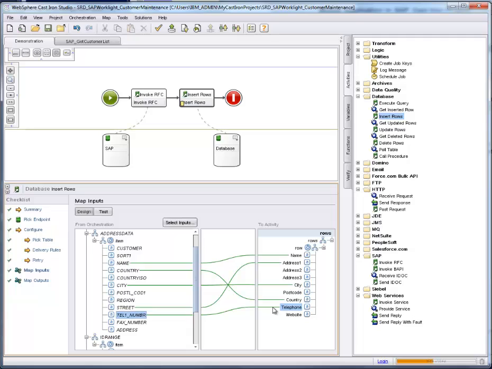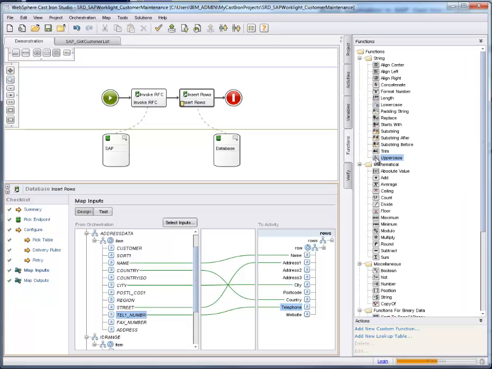If I wish to apply a function at a field level, then within CastIron we have a tab for functions, and I can drag, let's say, an uppercase function onto the country, right mouse click and apply that function graph. It also gives me the option to create new custom functions at the bottom here, and these can be written in JavaScript.